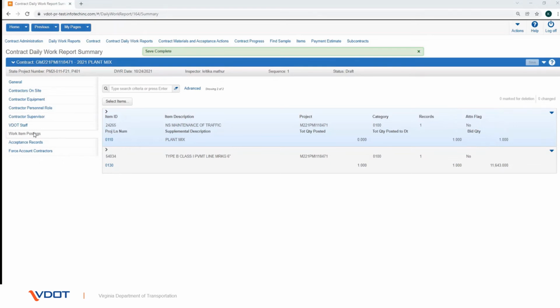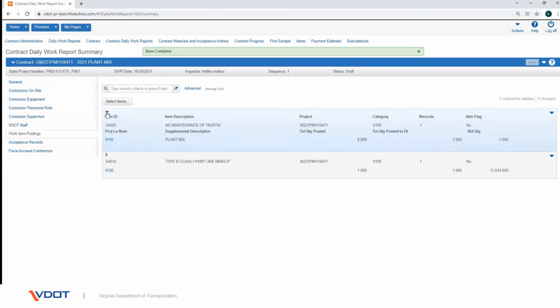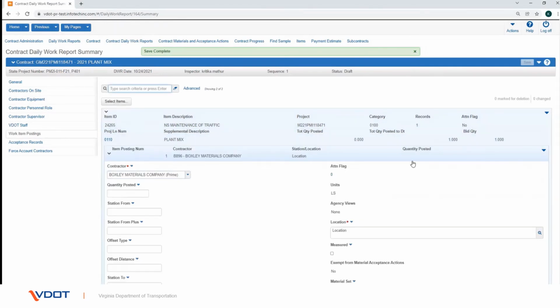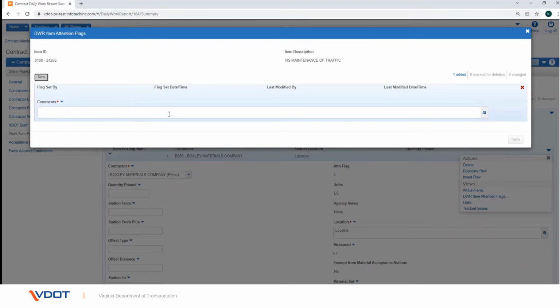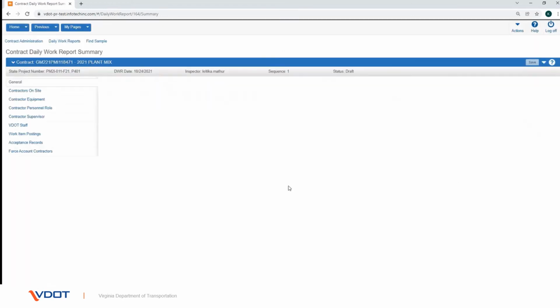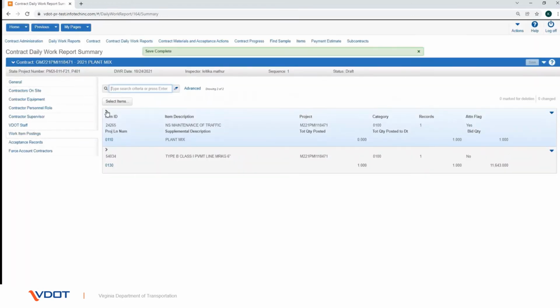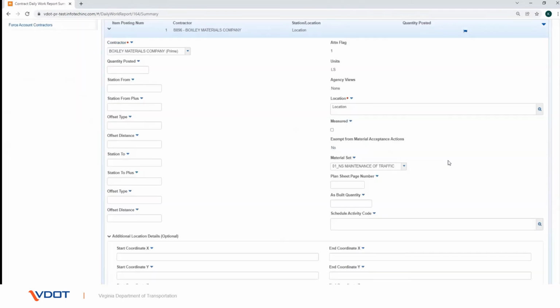Click the Work Item Postings tab. Expand the item posting by clicking the down arrow. Click the Actions menu on the item row on the item posting and select DWR item attention flags. Type in text in the comments field to create an attention flag for this item posting. Click the Save button. A flag icon is shown on the item posting row to show that there is an attention flag.